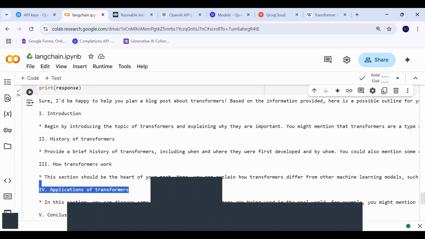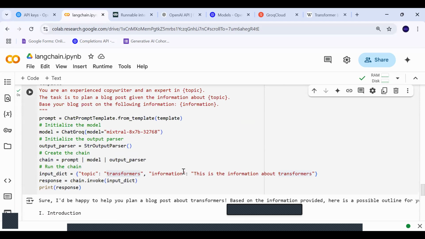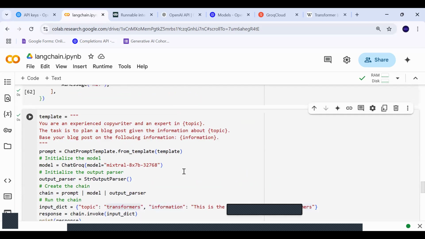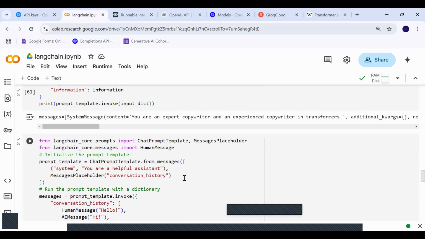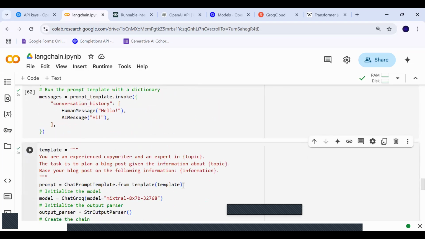I have one question. We already have the f-string, right? Then why do we need chat from template? So as I said, when we build conversational applications, we have to send the history of my entire conversation.